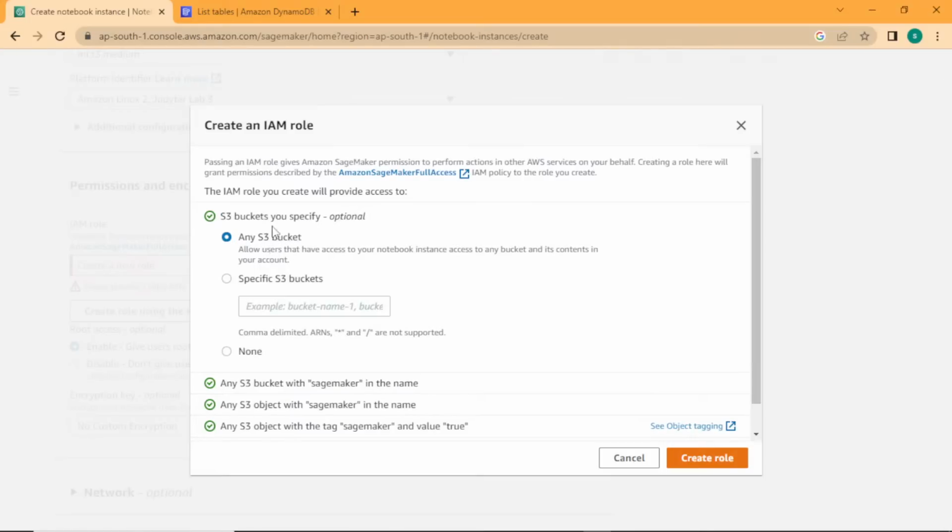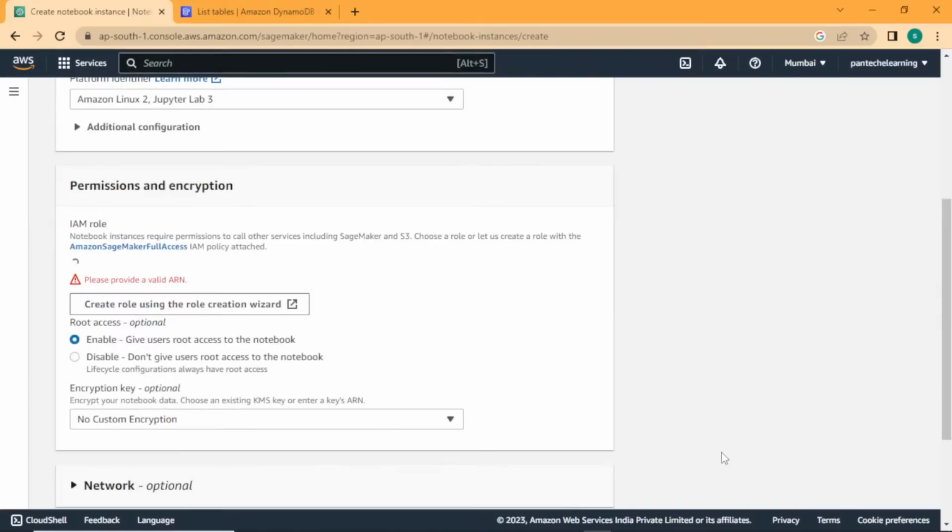So this any S3 bucket, what it is defining is, as I told you earlier, S3 bucket is for storage, right? So we'll be storing our data sets there. And if you need to use any, if you click this any S3, then you can go and use any of the S3 to take and use your data sets. I'll just go with any S3 and create a new role.